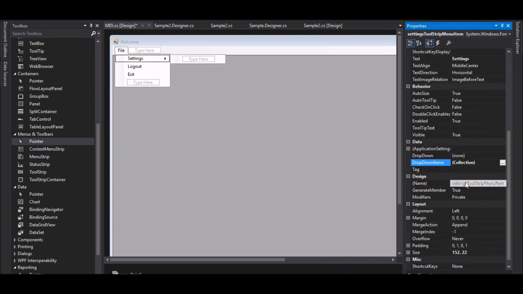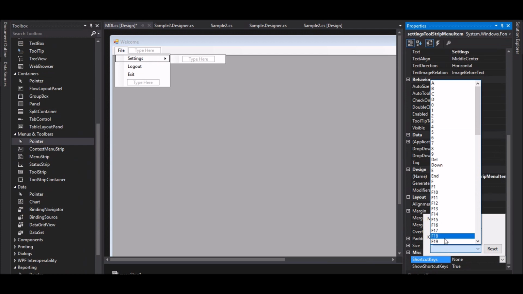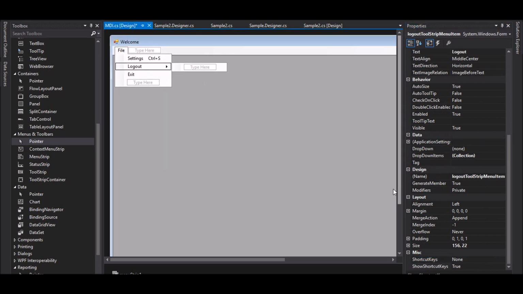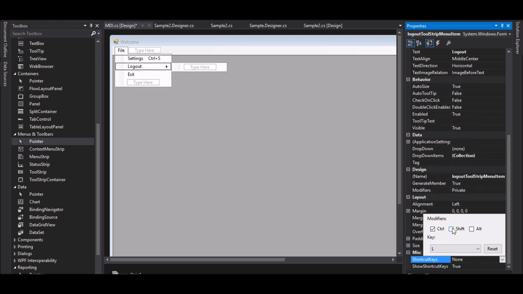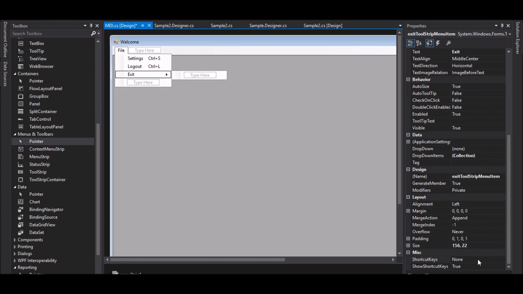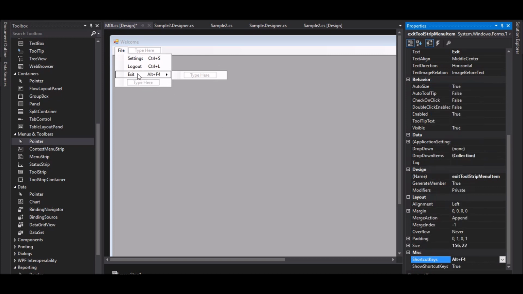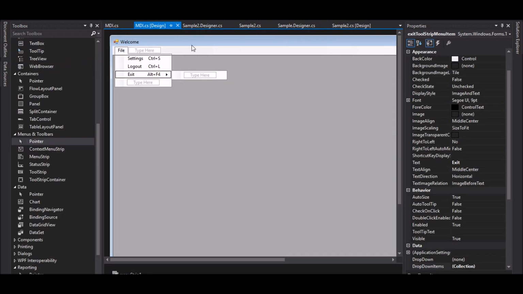Okay, and you can specify the shortcut. Let us go to the properties and come downwards, shortcut keys, yes, so Control, and when you press S, it should go to the settings window. Okay, and then logout, so Control plus L is the shortcut for logout, and then exit, Alt plus F4, that's the default global shortcut. So F4, where is F4? Here is F4. Okay, so Alt plus F4, and then double click on your exit and write here Application.Exit, so that when you click the exit button, the application should exit, and then save it.